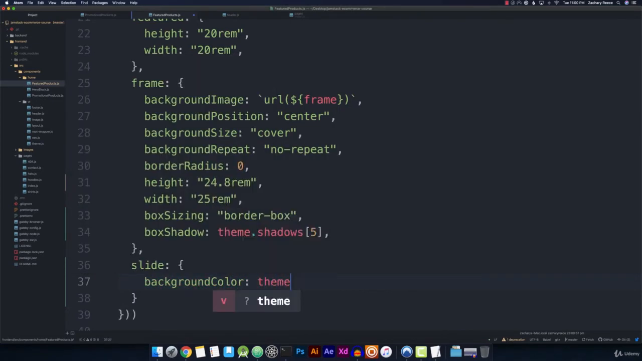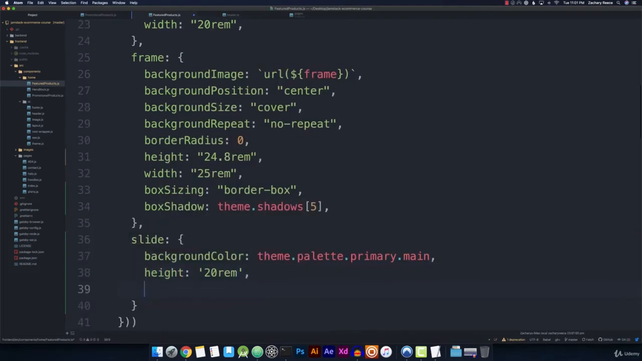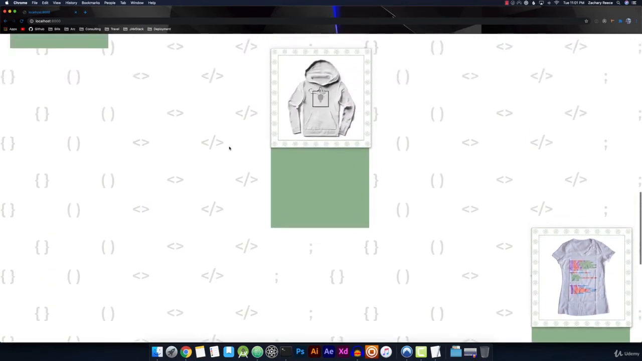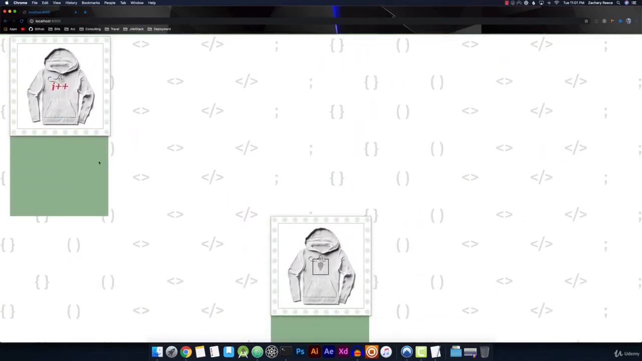and let's give it the background color of our theme.palette.primary.main. And then let's give it a height of 20 rem, so it won't be quite as tall as the frame, and then a width of 24.5 rem, so it won't be quite as wide as the frame either, which will allow it to hide behind the frame. So let's go ahead and save that. If we flip on over, we see that it is going to mess things up just a little bit until we adjust it, because now we have the slide appearing directly underneath our frame.